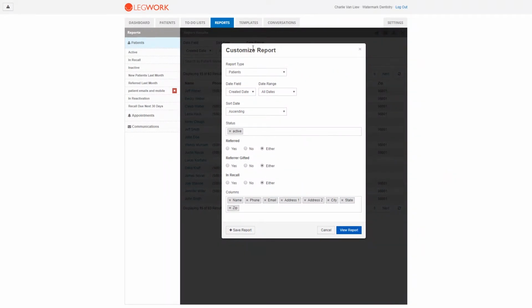By customizing your reports, you get a little bit more insight into different things that you can adjust here. So for example, you can change the report type if you would like. Today we're only talking about patient-based reports, so we would leave that at patients. You see some of the fields that we've already covered in the last screen before the pop-up here came up. So most of the time you're going to want to start with created at, unless you're specifically dealing with a referral-based report or a recall-based report.